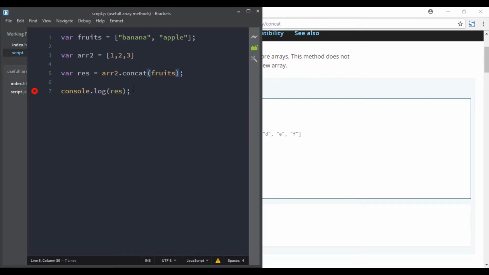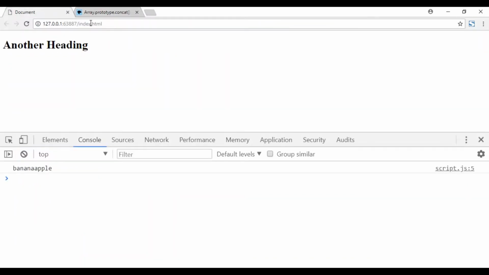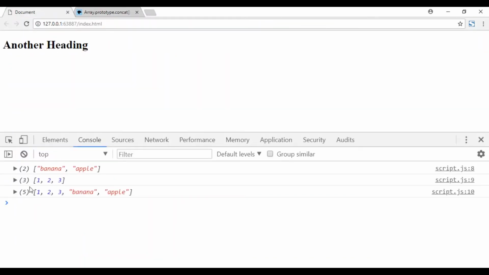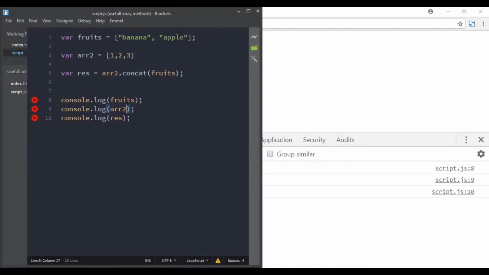Then let's console log the first array. Then let's console log the second one. And let's console log the result of the concat method. Great. Here we can notice that the first and the second arrays have not been changed. And for the third one, the result of the concat method, we have the first and the second arrays merged. The concat method is really simple. Let's move to the next method.